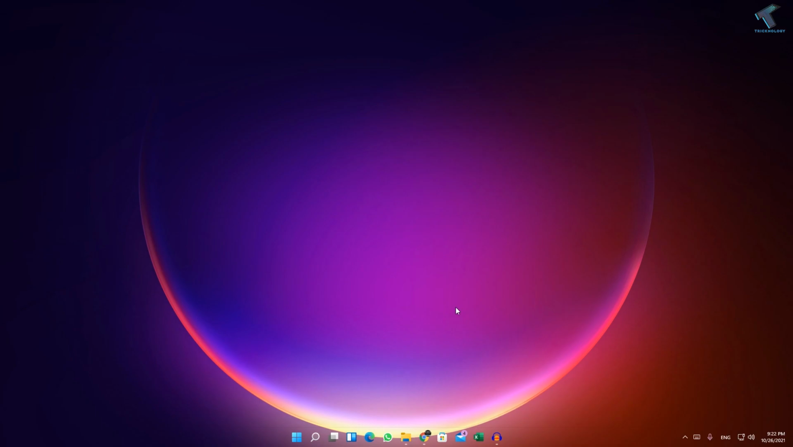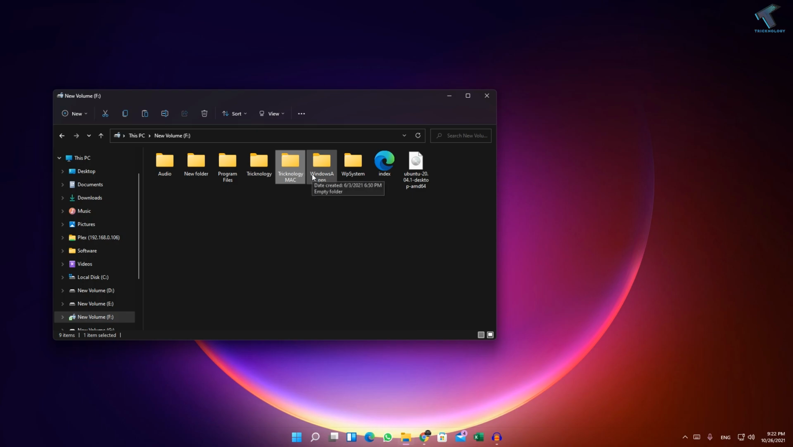Today in this video tutorial I will show you how to share any file and folder from your Windows 11 PC to Mac. So you just need to follow me. First of all, you just need to open the folder which you want to share. In my case, I am going to share this Technology Mac folder.